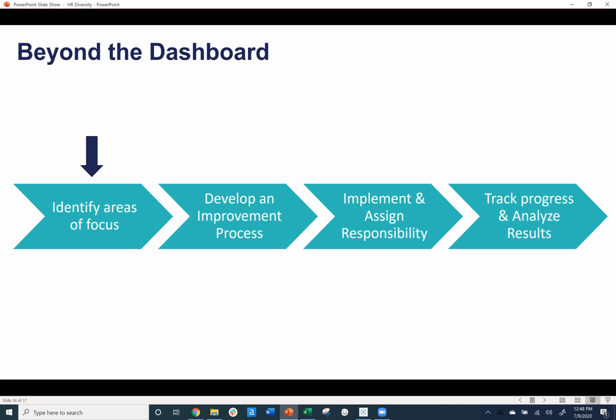Look at ways to start to develop an improvement process, right? So how can we improve the 4% that we saw for people of color for the director role? What do we need to do? That's going to take you diving into the data a little bit deeper to see who's in that role right now. Why is that number only at 4%? So once you have that, you can start to develop an improvement process around that. Once you develop that process, you want to make sure you're implementing it and assigning responsibility for it.